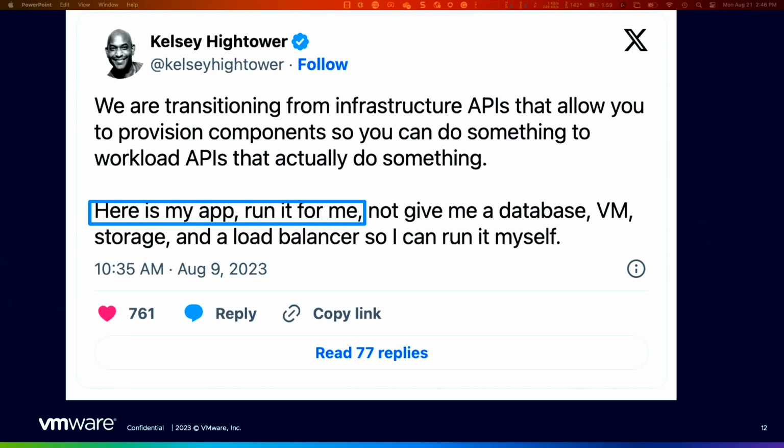Being in the Cloud Foundry community, I obviously have some opinions on that, but that's okay. At VMware Tanzu, we have a lot of Kubernetes offerings and a lot of solutions for that too, but I'm really here to show you a potential alternative path.